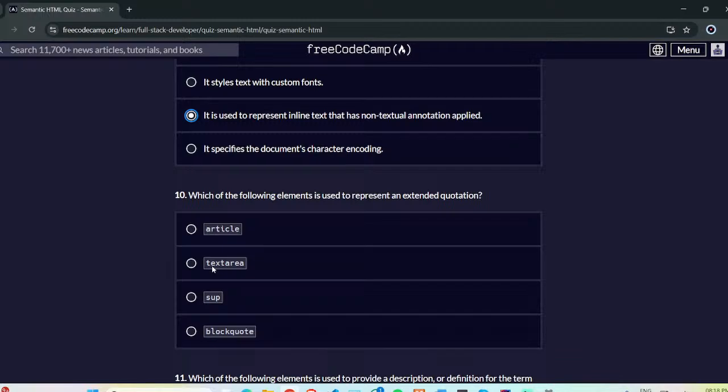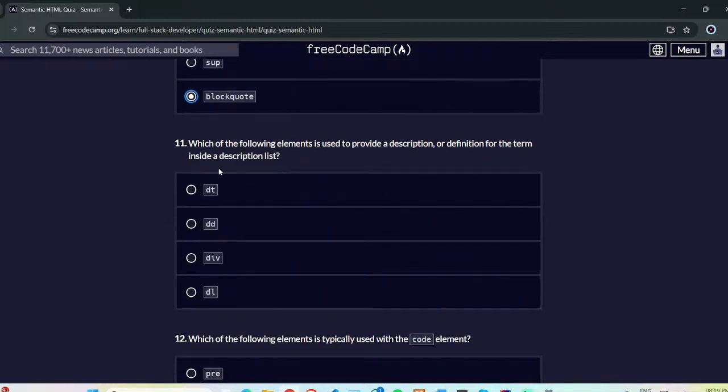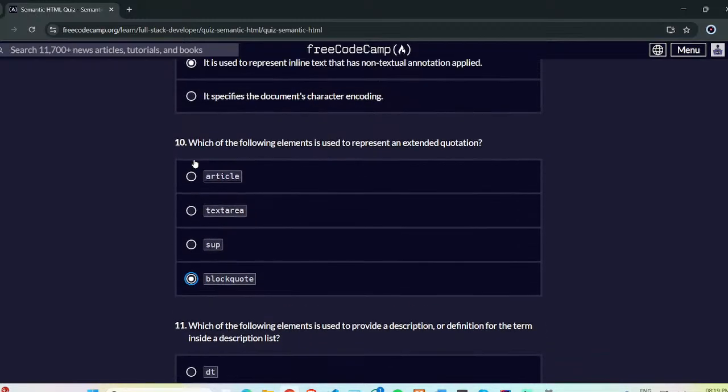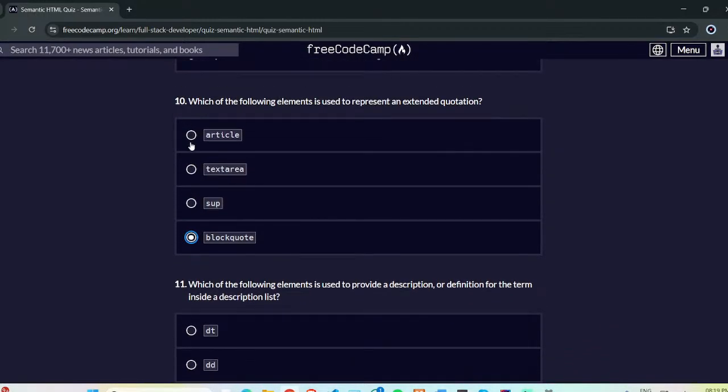Which of the following elements is used to represent an extended quotation? Extended quotation. Blockquote, if we use the extended quotation. Not sub, not textarea, not article.